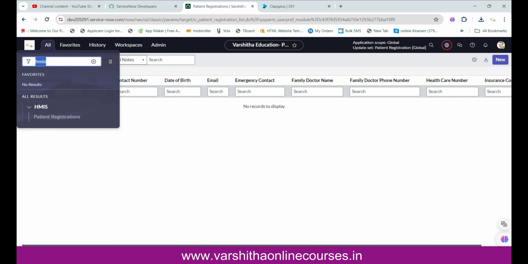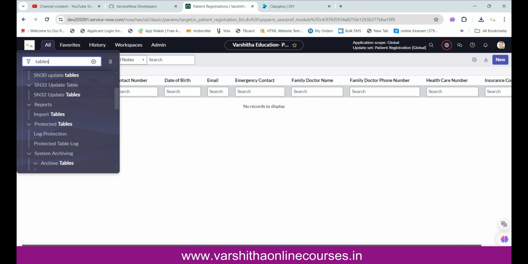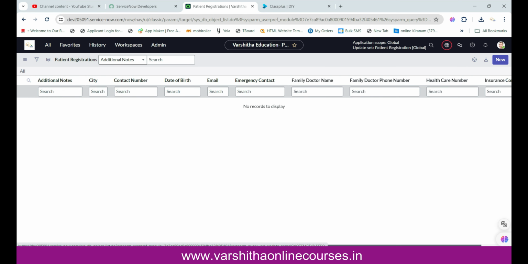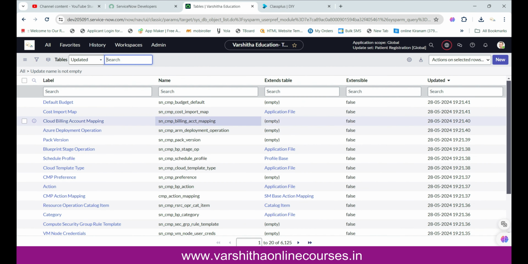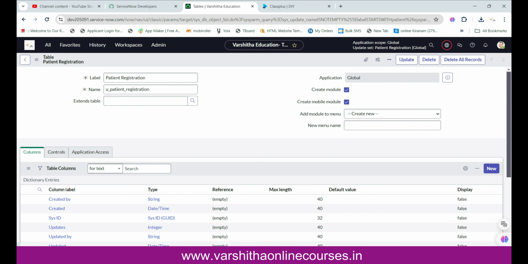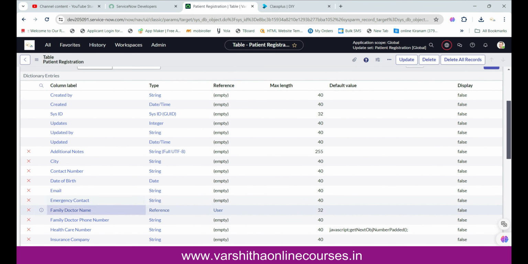First of all, I want to open the table of this patient registration form. Whenever you go to the tables and click on tables, the system definition tables are there. Go to the patient registration form. Where is the patient registration form? Click on patient registration form, open it. Now you can see where the pin code number is.